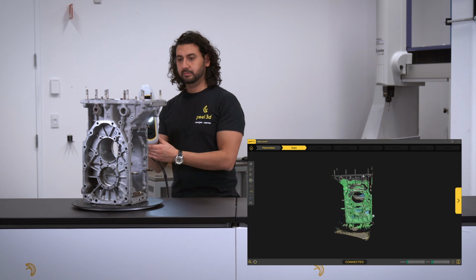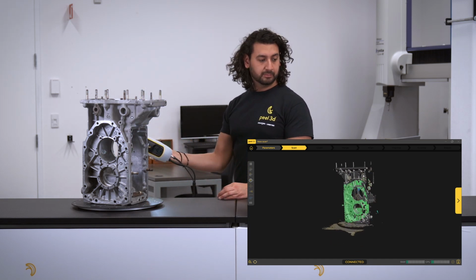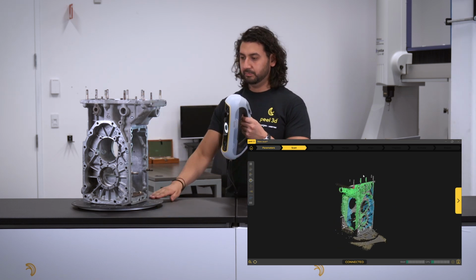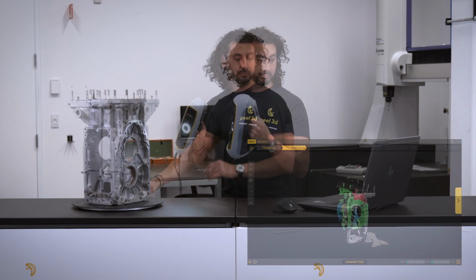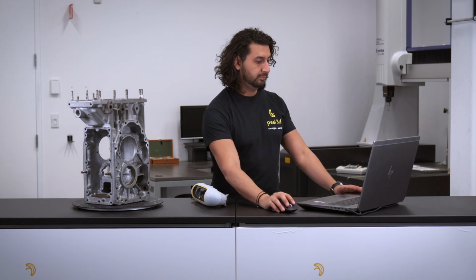For this side, when scanning for a merge, we have to make sure that we have common surfaces that are captured on both scans to be able to help the pre-alignment for the merge. When we're done with our second scan, again, we clean the scan, making sure we remove all unwanted data, and click on the next step to go to merge.